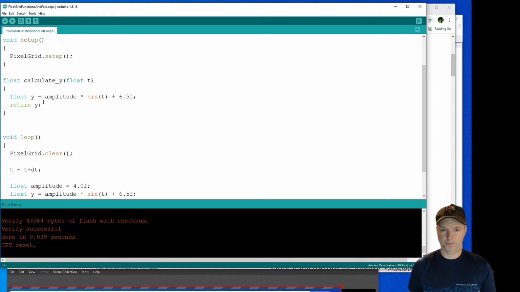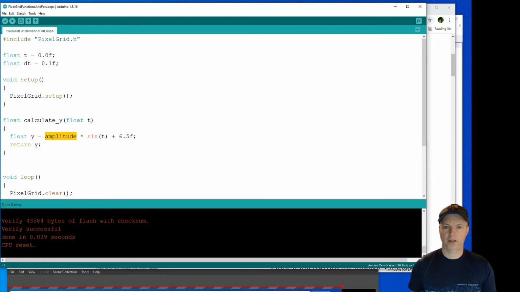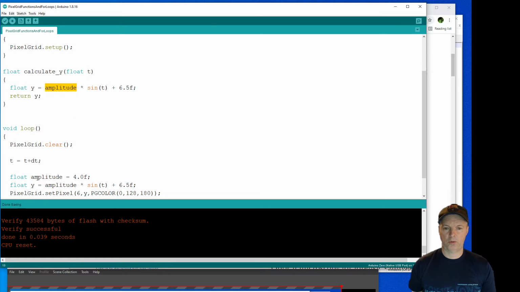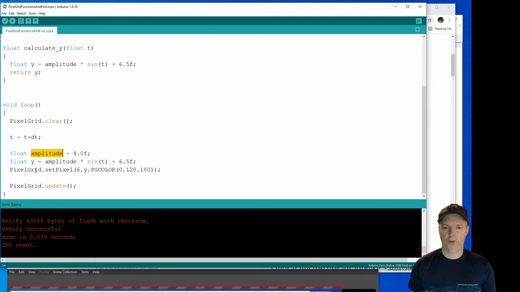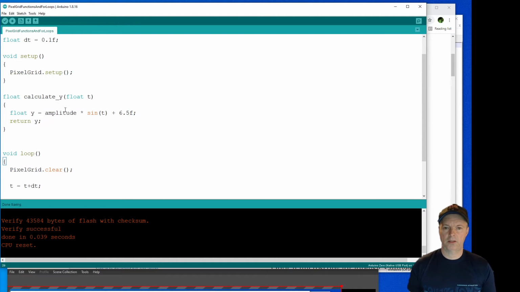Now there's still a little bit of a problem here. I'm using a variable here. Well, actually, this variable is not defined anywhere. It's a local variable to this code. When you declare a variable, it exists within its set of curly braces. That's called a scope. So we need to pass in that as well. So we'll say pass in float, we'll call it a for the function. So y equals a times sine of t plus 6.5, return y.